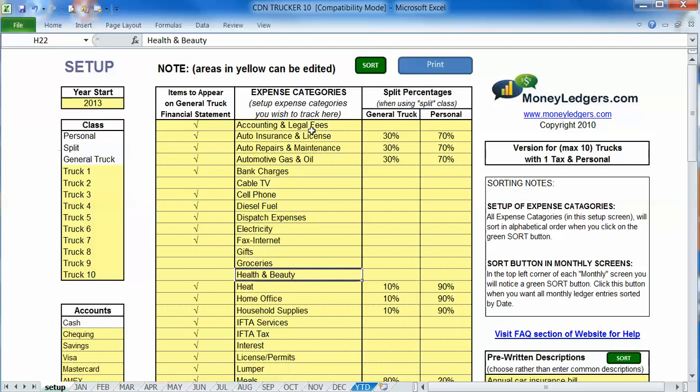To the right of the expense categories column, we have two other columns for split percentages. So for example, if you have an item that is partially business and partially personal, such as a business related vehicle, if that vehicle is being used 30% for trucking and 70% personal, you can put in your ratios, and then when there's a related expense, you can choose split when you make your entry and it'll automatically do the math for you, and we'll show you that in a minute. The same with home office expenses. If you have a home office space and you want to include your heat bill as 10% trucking or 90% personal, you can set up your ratios any way you like and it'll do the math for you.